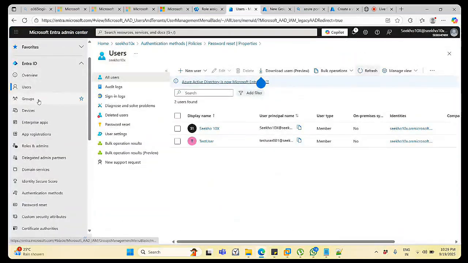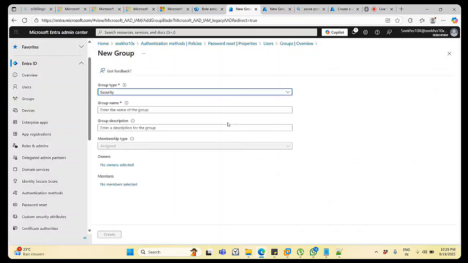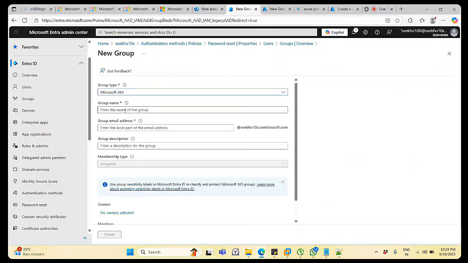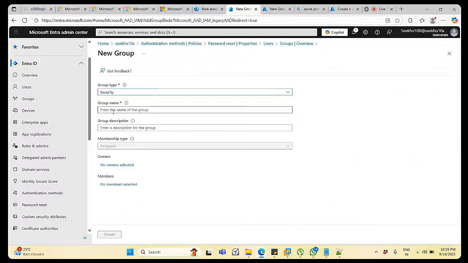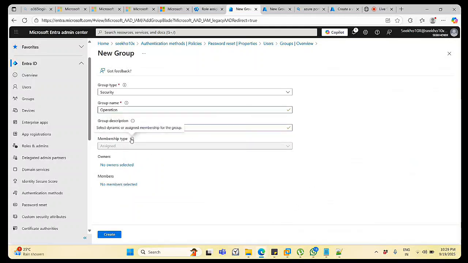If you go here and go for groups, if you are creating a new group, I will be selecting M365, or let me take a security group, say operation. Operations. It's not giving the option to select dynamic assign for this group.